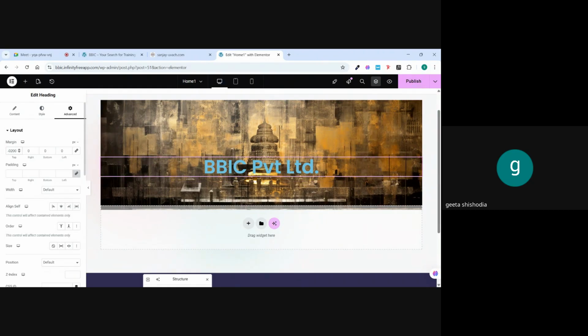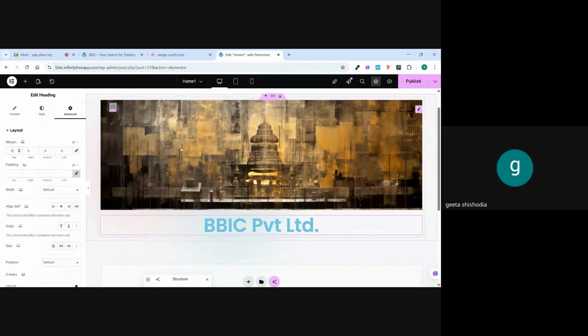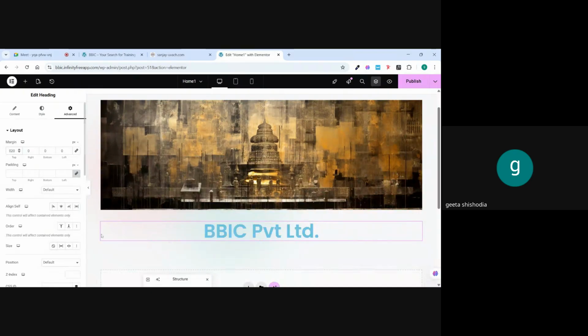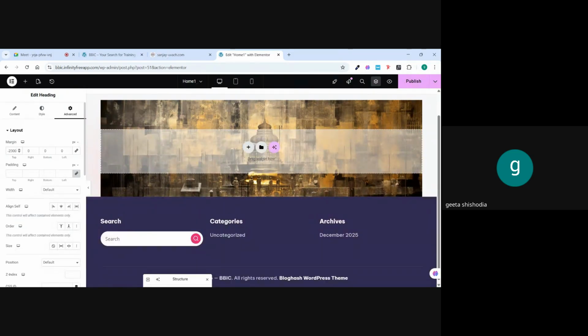Let me tell you how I have done this. Originally, the image was here, but if I put 20, it will move down 20 pixels from the top. But I want to move it upwards, so I have to mark it like minus 200 or minus 300, like this.